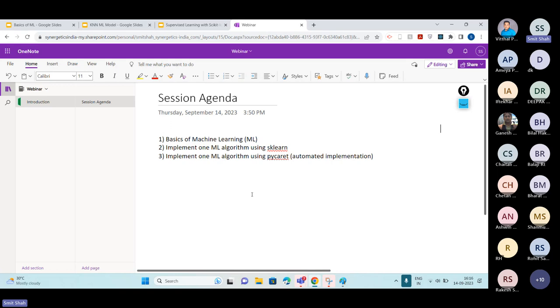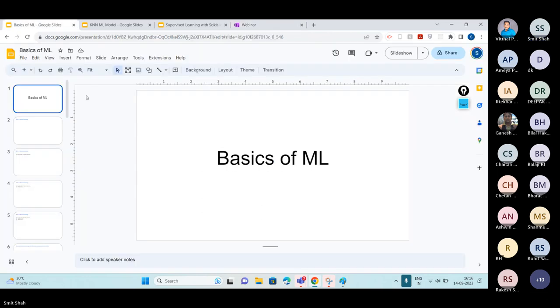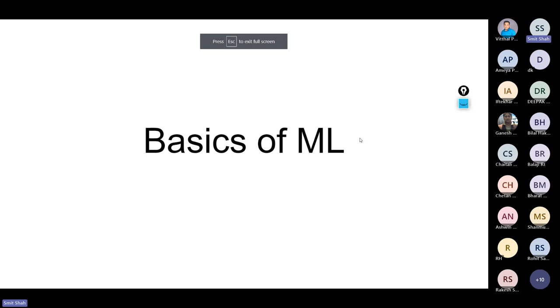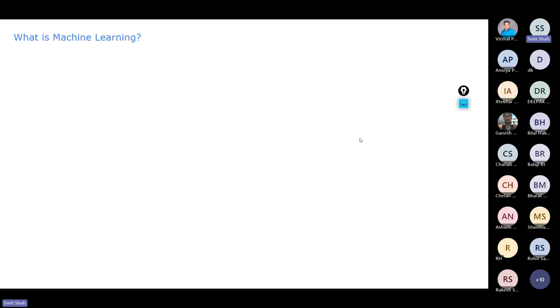So let's go ahead and start by doing the first main thing, which is understanding the basics of machine learning. So let's go ahead and cover the basics. So what is machine learning? In simple words, machine learning is just a set of tools which is used for two purposes. First is to get inferences from the data. Second is to get predictions from the data.